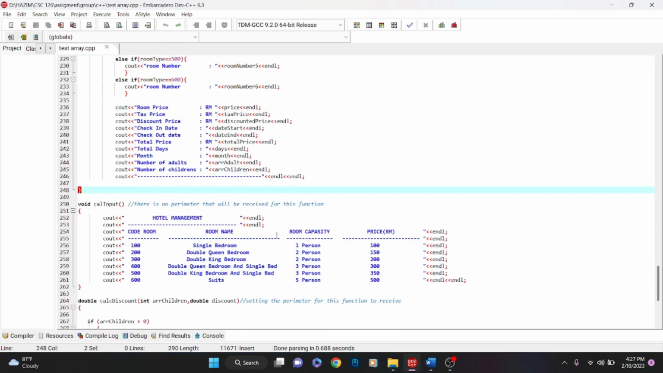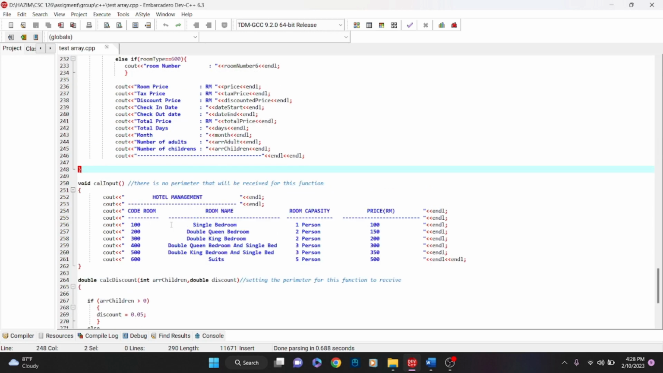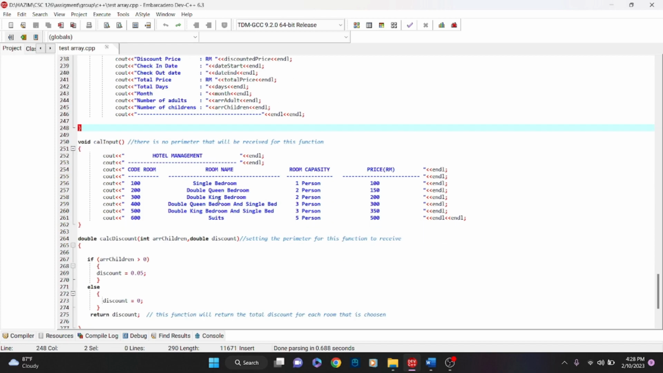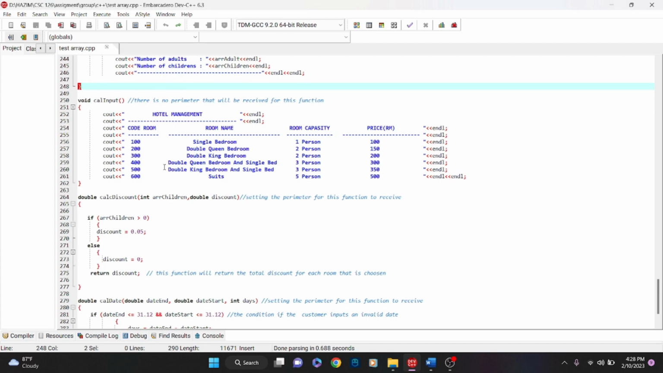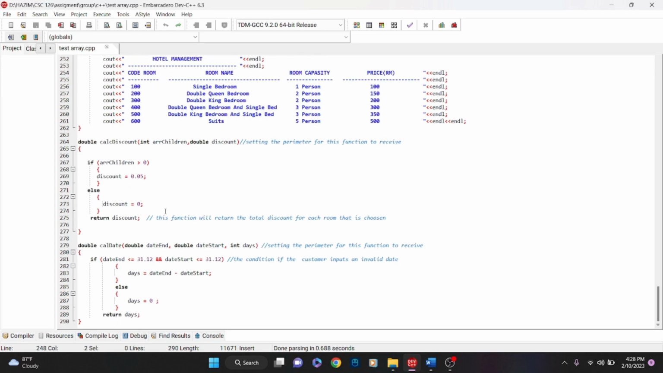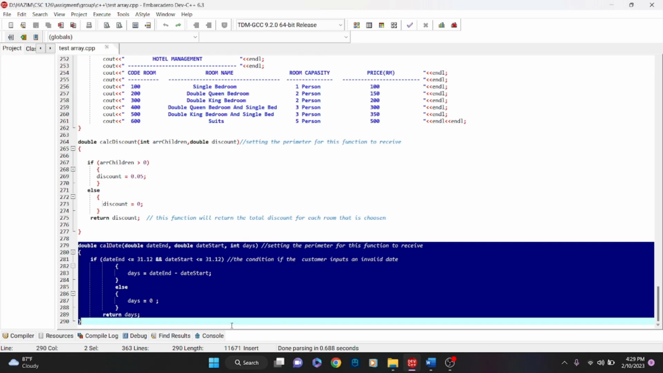The next function is called call input. There is no parameter received for this function. This function is just for reference for the customer, so they can choose which room they want to book. The next function is called call discount. This function will call discount if there are children. The last function is call date. This function will calculate the total time that the customer stays at the hotel.